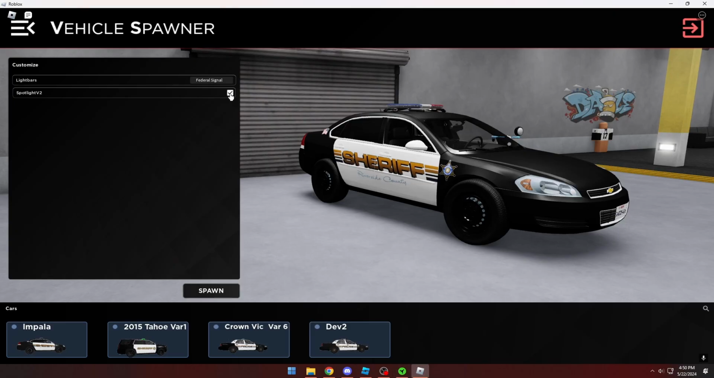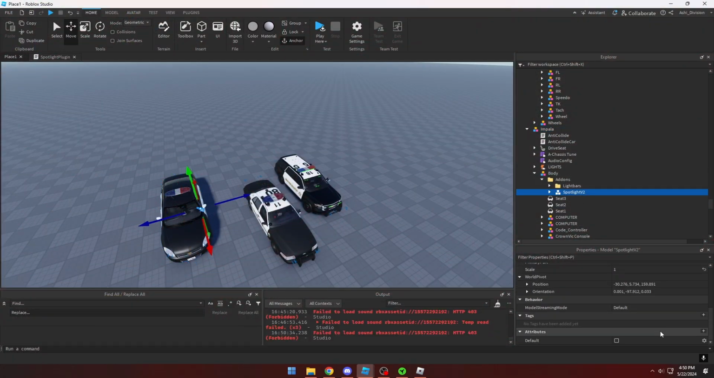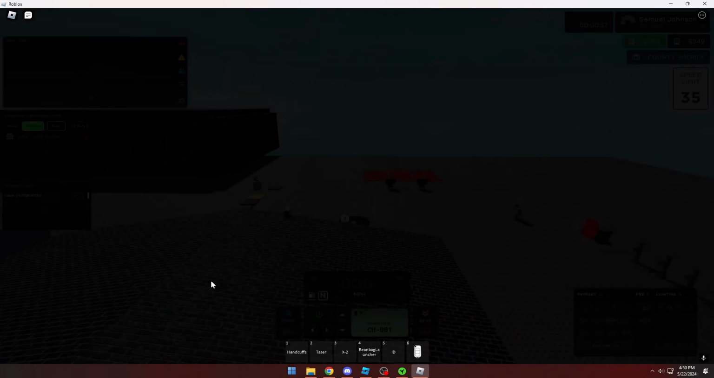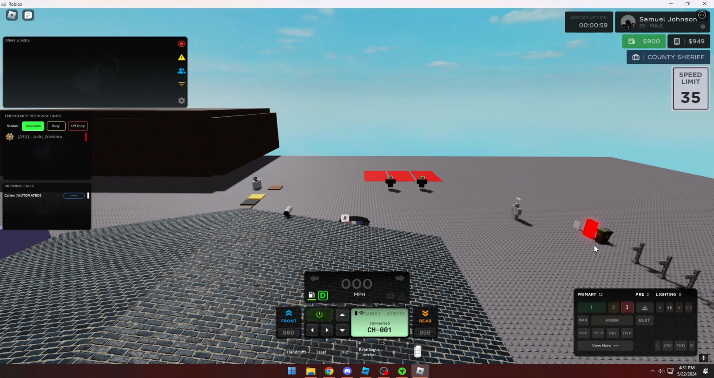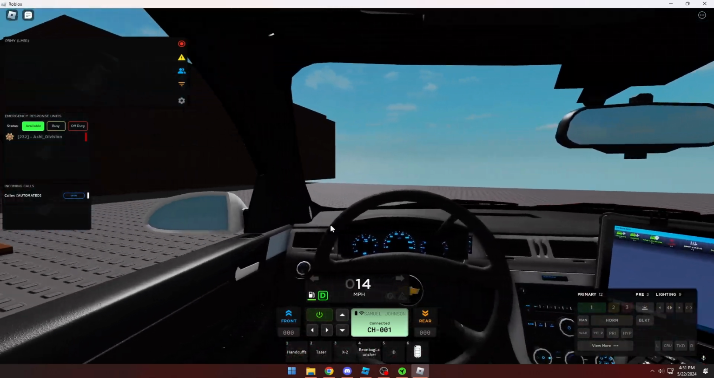So spotlight gets enabled, spotlight gets disabled. Very cool. And it's off by default because if I go into the spotlight, default is checked off. If I go to Federal Signal, you can see if I hit none, it goes away. If I click yes, it comes on. If I spawn it in, there's no ELS data to read, so it won't turn on, obviously. But you can drive it.